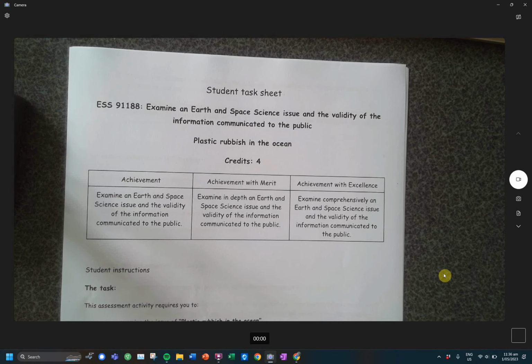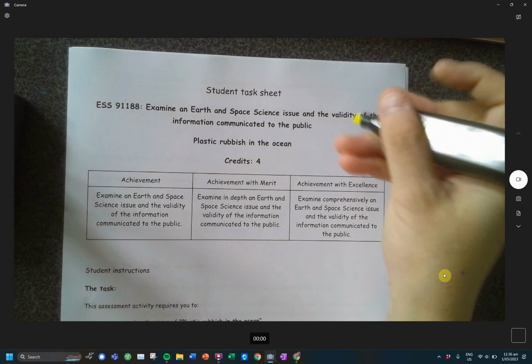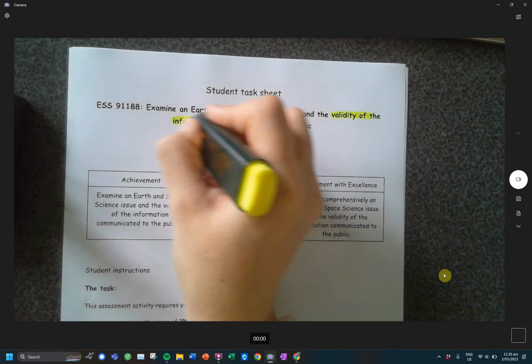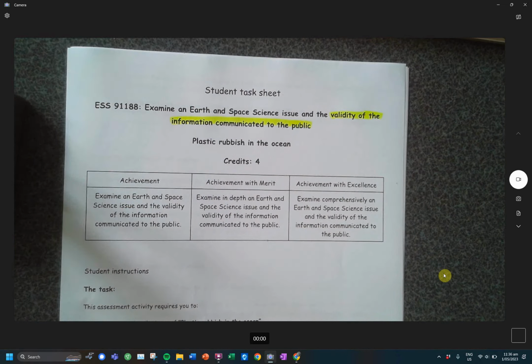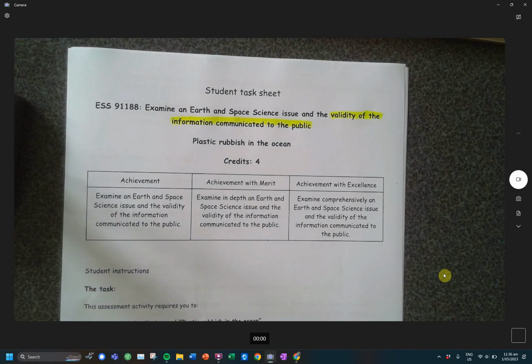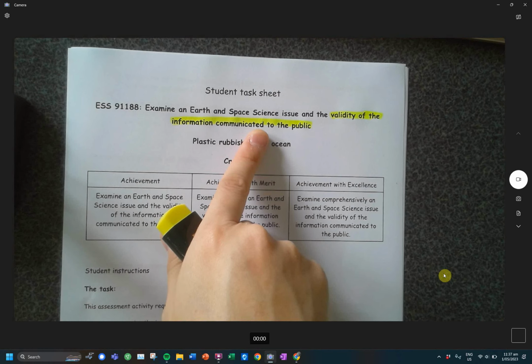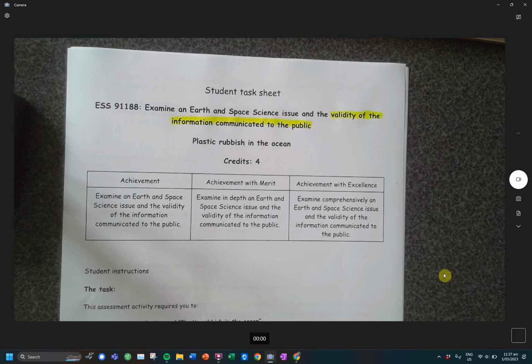So the idea with this task is we're looking at the validity of information that is communicated to the public. So we're looking at scientific information of a social science issue, so a scientific issue that affects society, and we're checking to see, is that information valid? So is it true or not true? That's what we're thinking about. In this case, we are examining it under the lens of Earth and space science. If you're taking biology, you will do the same thing, but in a biological context. I'm not sure if Ms. Quigley is going to do vaping or vaccines for that topic.